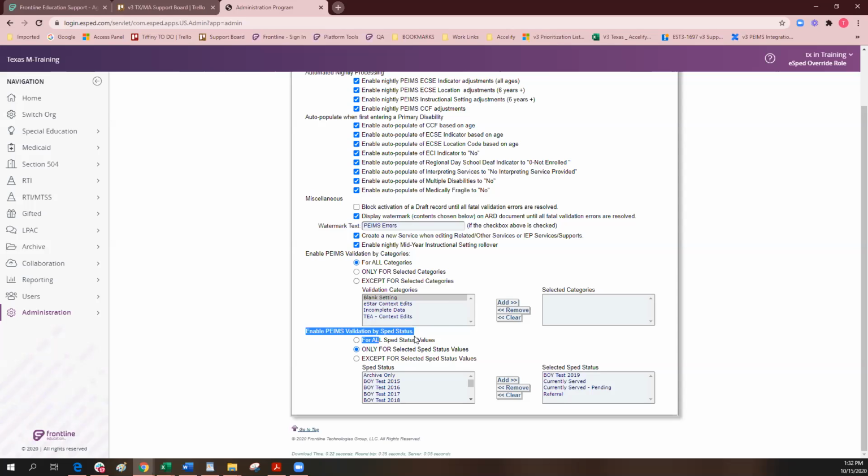And then you've got enable PEIMS validation by SPED status. What this means is, and you can select all of them, only, or except for. I typically do only, meaning I only want to see errors on kids that have a SPED status of currently served, pending, or referral. I'm going to pull this one out because that's just for us. This is kind of what you want to see. You may not have currently served pending. You may just have currently served, but that's what we're looking for.